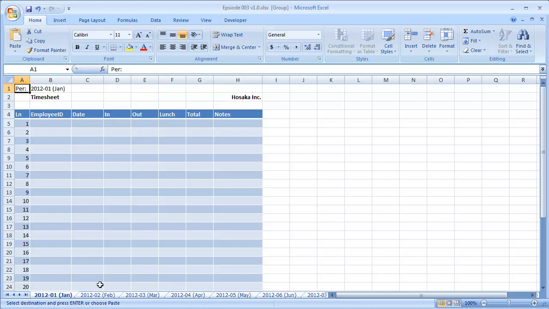So now each sheet, if you click on it, will have the template that you want, plus the name associated with the sheet down here. So now you've got 36 months' worth of timesheets set up and ready to go, and it only took you, I don't know, less than 10 minutes.